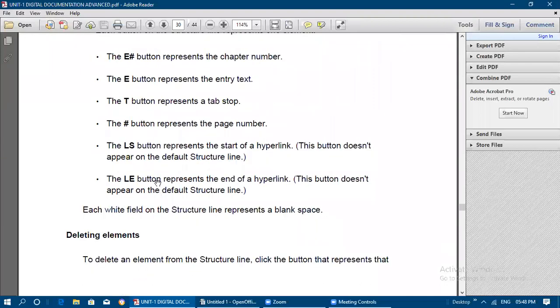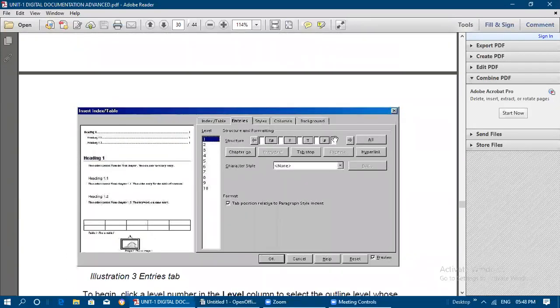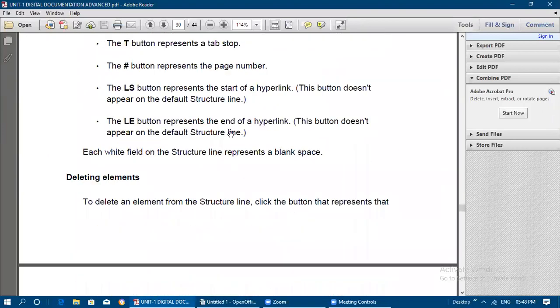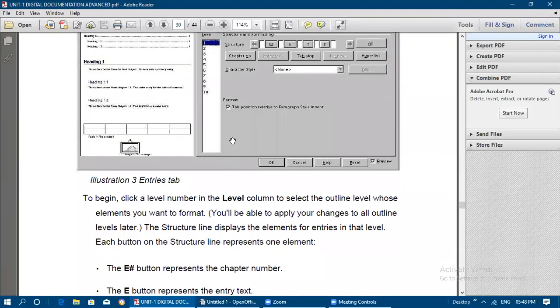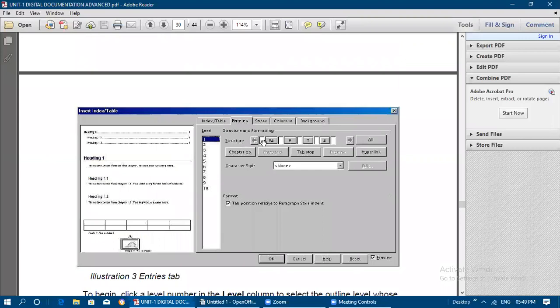And then the LS button represents the start of a hyperlink, but this button does not appear on the default structure line. One more button is used for indicating the end of the hyperlink, which is indicated with the LE link. These two are used in the structure line, but they are not visible. Each white field on the structure line represents a blank space.